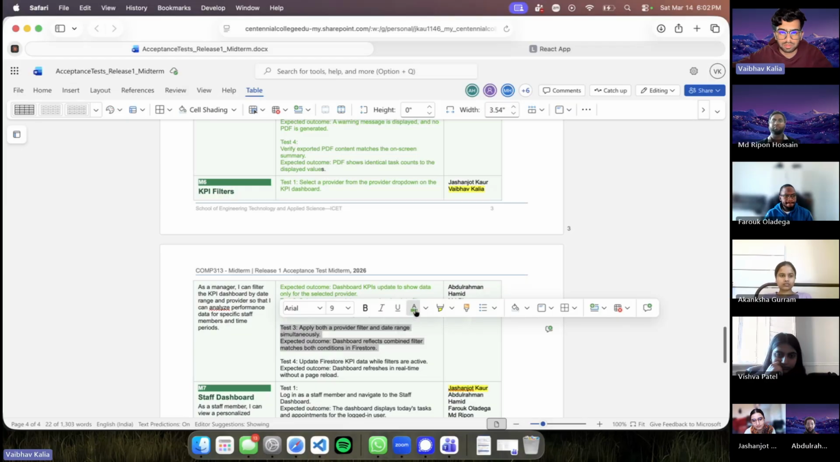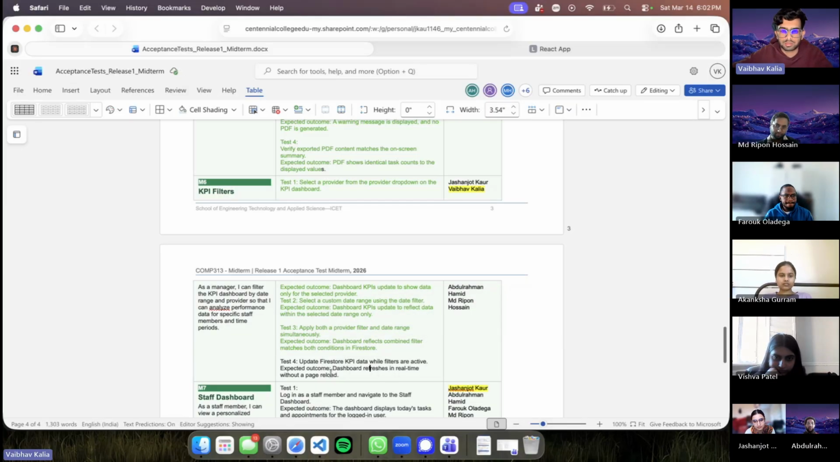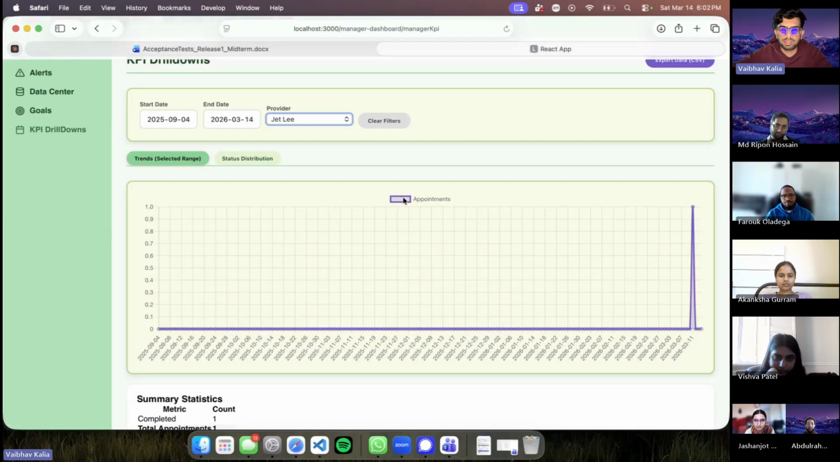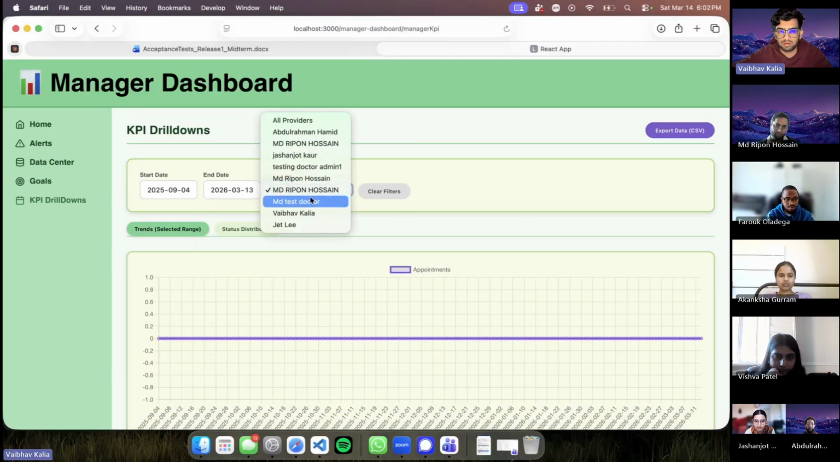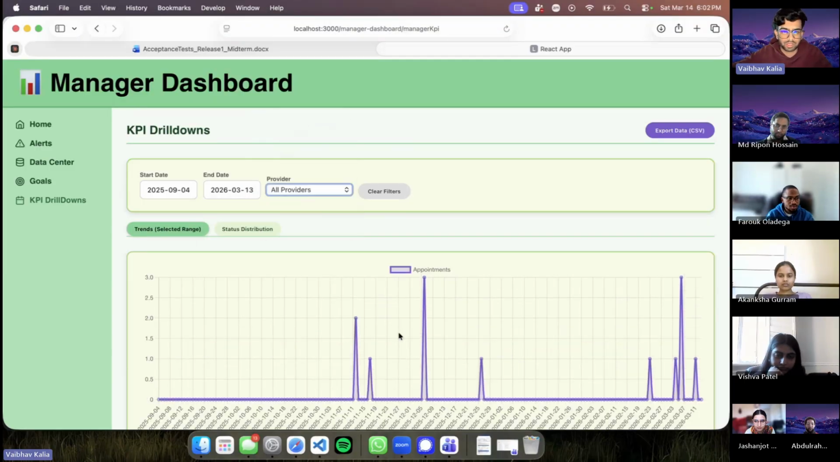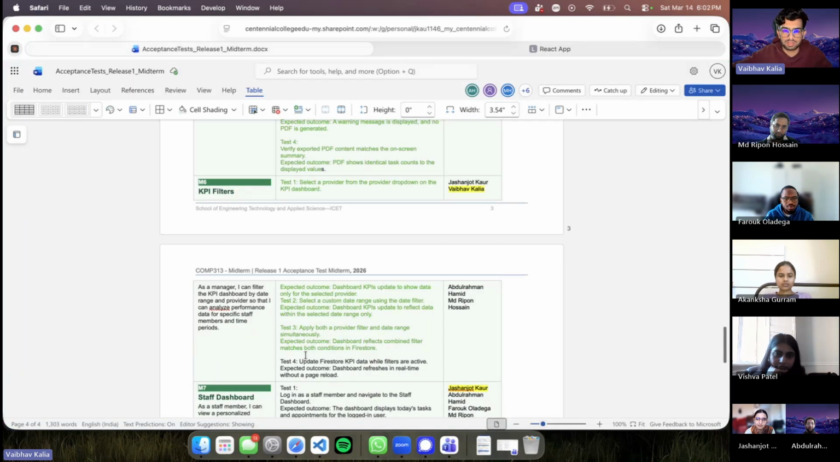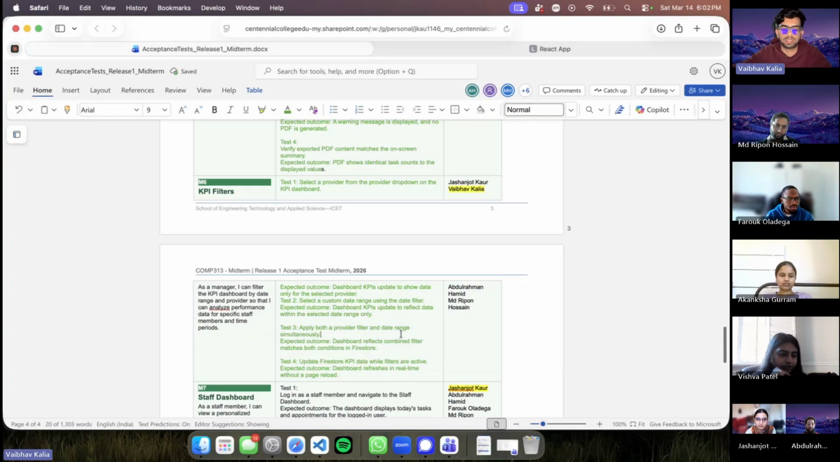Okay, next: update Firestore KPI data while the filters are active. Expected outcome: the dashboard refreshes in real time without a page reload. This is already done as well, because as soon as we change the provider or the date, the data itself changes and we don't have to reload the page manually. So this test is also working. I will mark this as green. Perfect. So that is all for the KPI filters user story.